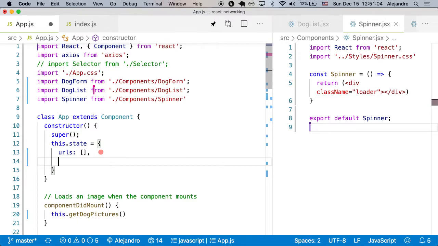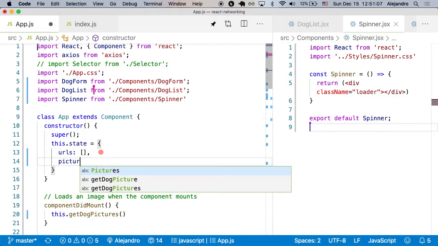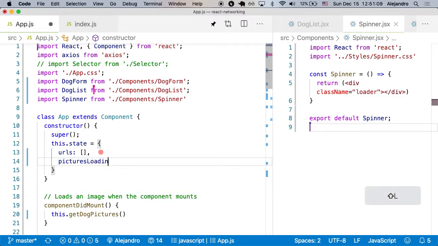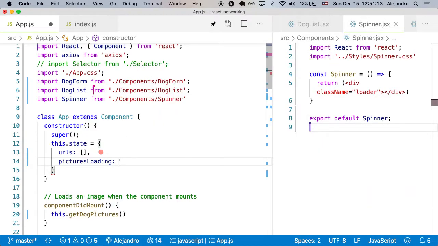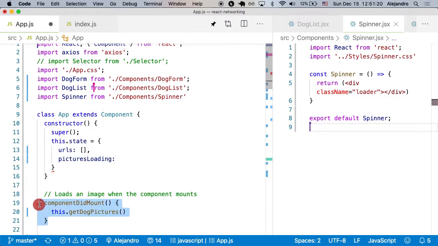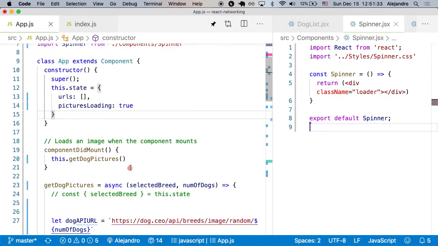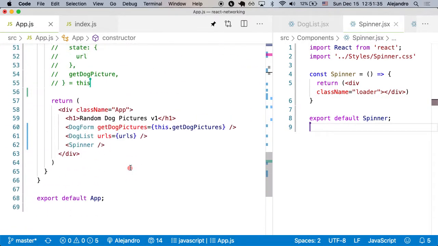So we could do something like picturesLoading. Since we know that on component mount we want to get the pictures, we could start it at true. So let's say the pictures are loading by default because they will actually be loading in the component mount. picturesLoading true.